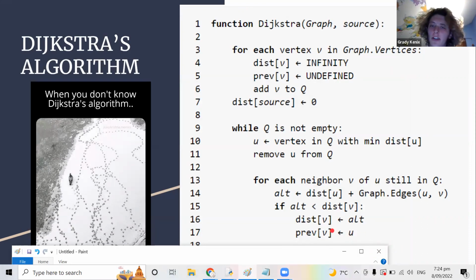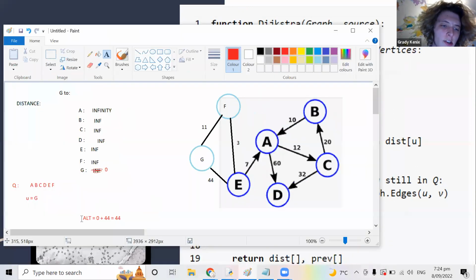Every time you see the word prev, just ignore it. We're not doing that bit. So we update the distance to the alternative. So, well, the distance to E we can now say is 44. This is hopefully not a surprise, the distance between G and E being a 44. For now, at least, because we will change it. So the distance to E is 44.